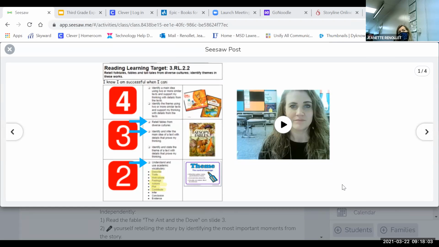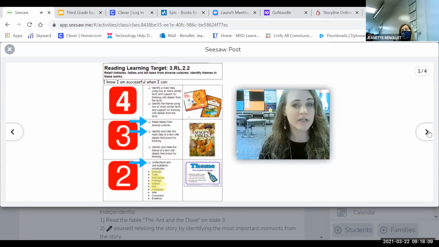In reading today, we have some success criteria. Today, you are going to work on retelling folk tales, which include fables and tall tales from diverse cultures, and identify the themes in these works. We're going to focus specifically today on retelling these folk tales.